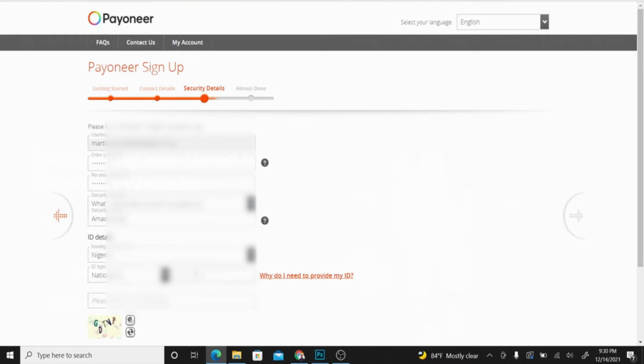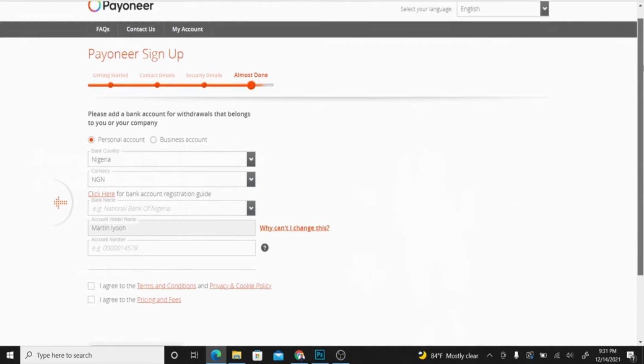Okay, if you want to learn more about why you need your ID, you can click here, why do I need to provide my ID, and they will tell you. So right now I'll go ahead and put in my ID. All right, so once the ID is correct, go ahead and type in this code that you are seeing here, GDTVP. Okay, then click on next. Remember, put the right information here so that you can verify your account.